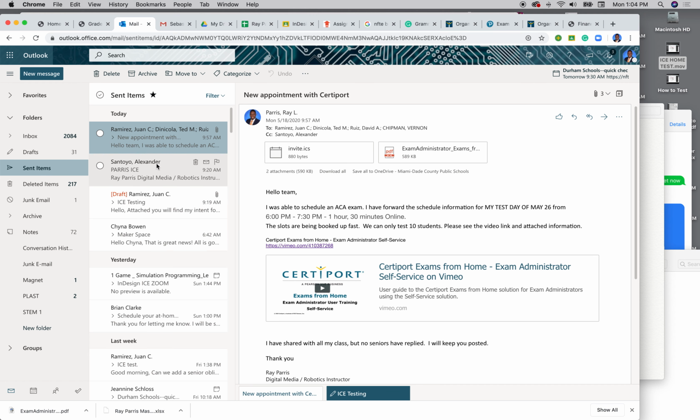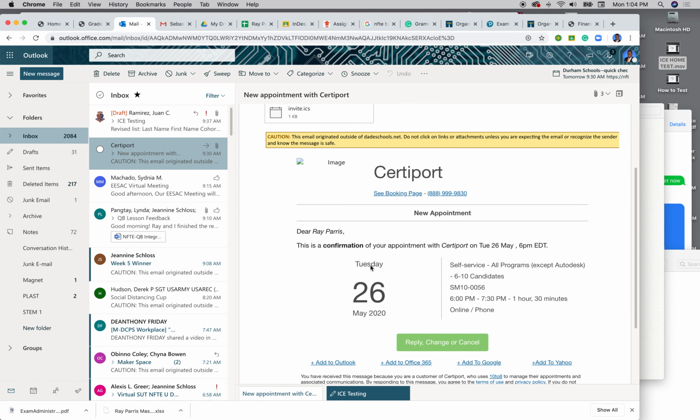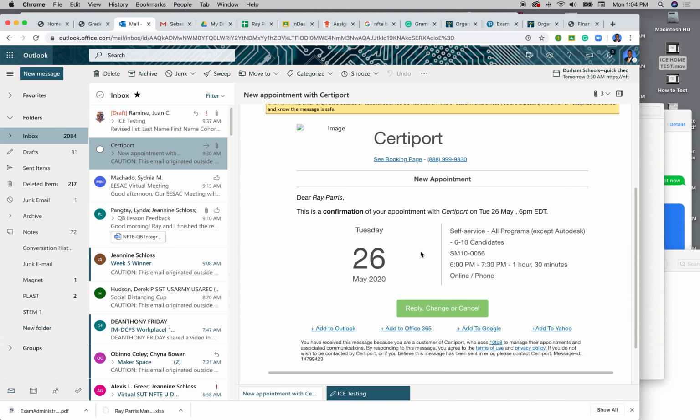Where's my email? Inbox, the email will look like this. Certiport. Here it is. It has my date, which was scheduled in here.